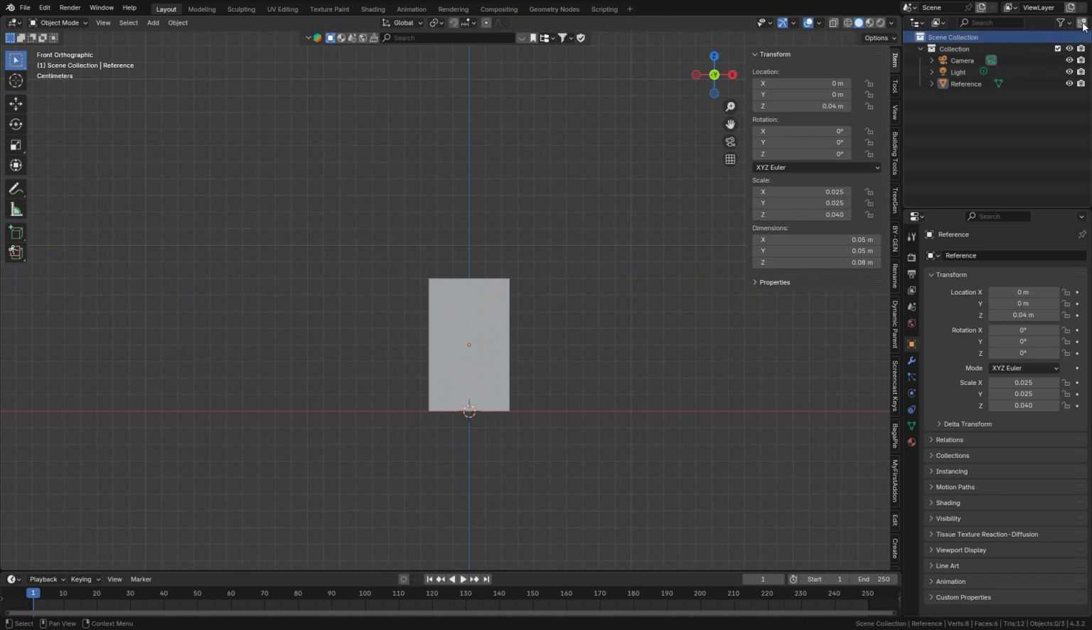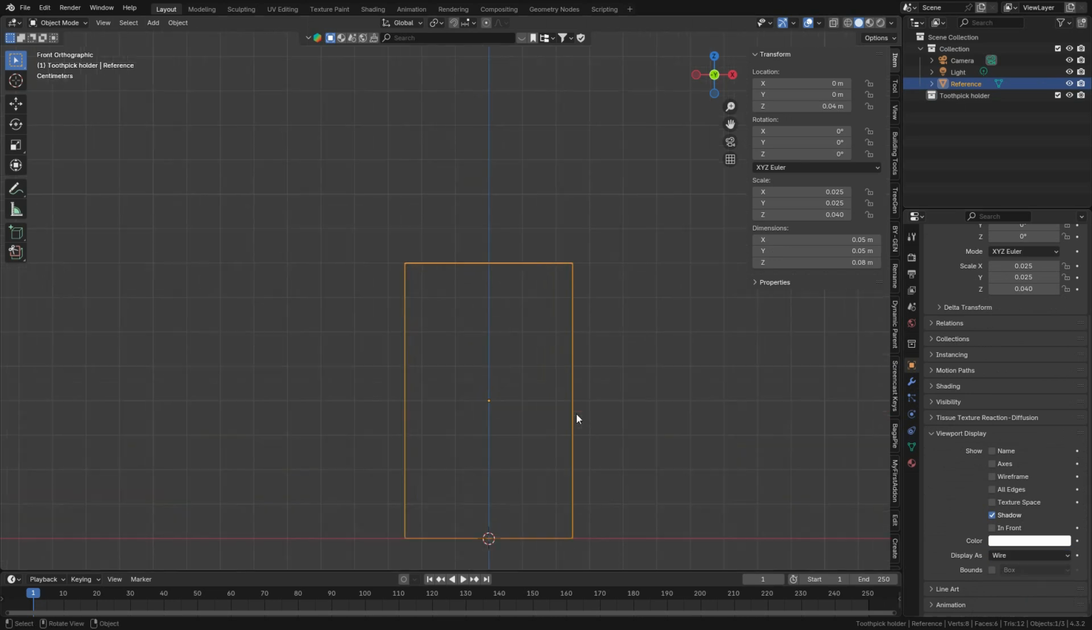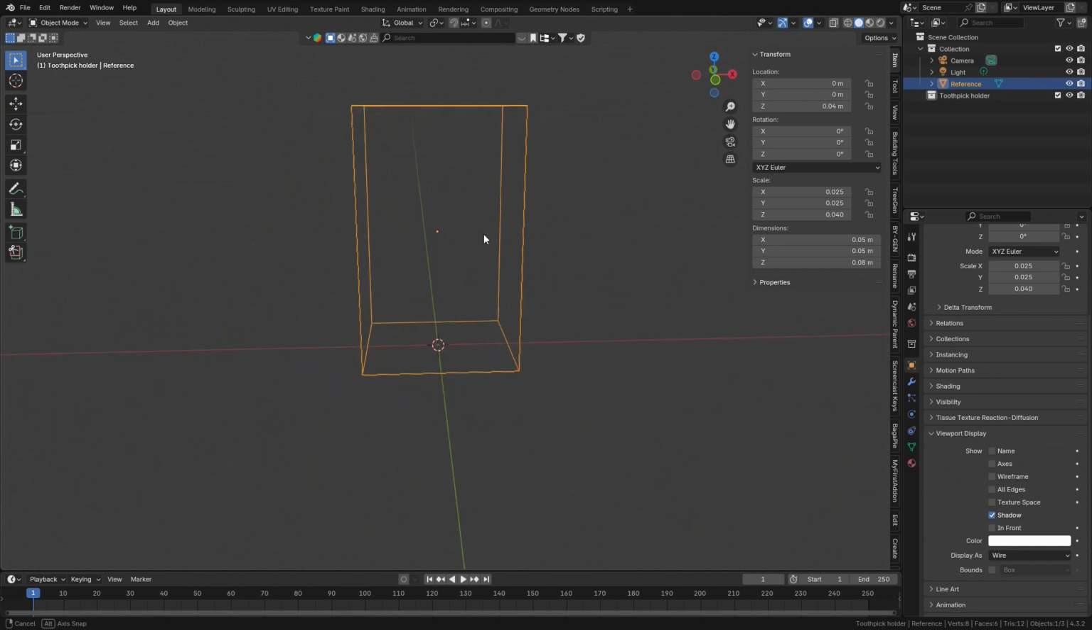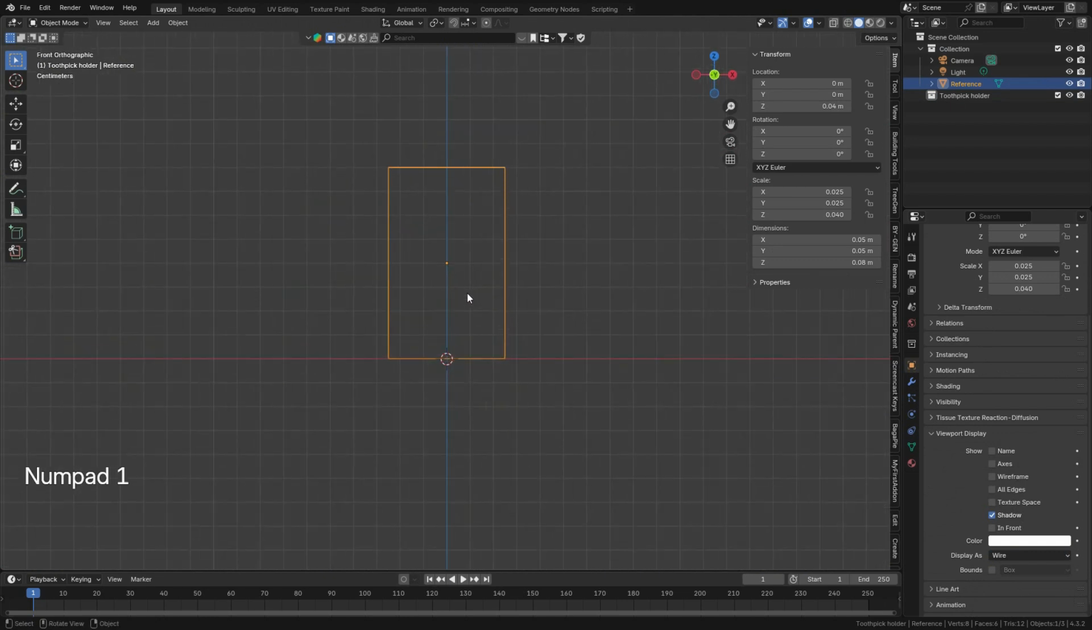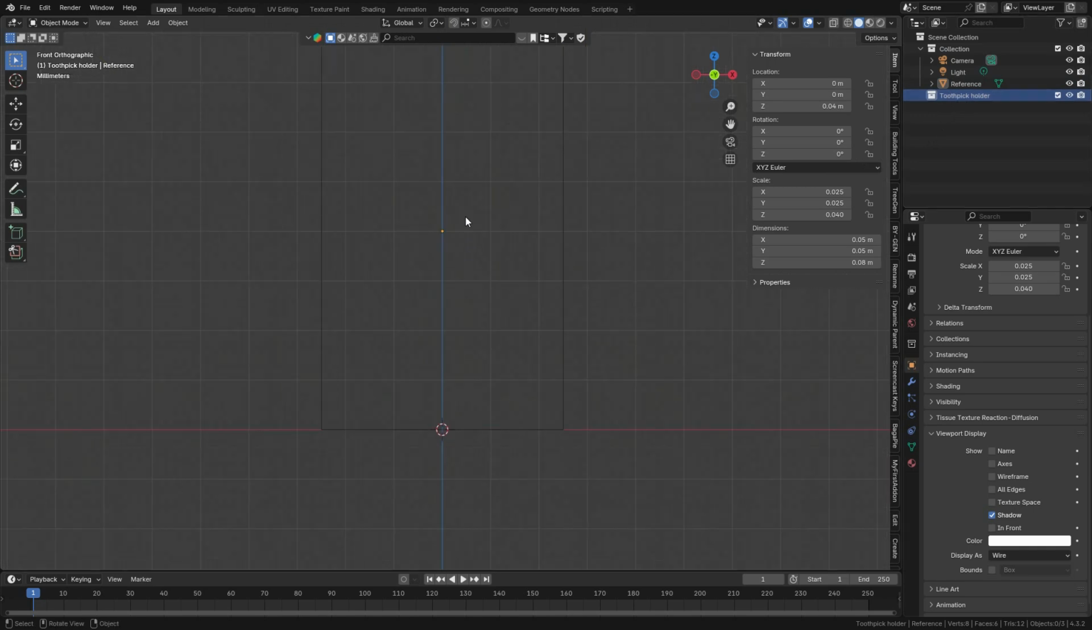Okay, add a new collection, name it, let's say toothpick holder, enter. Come here, go to viewport display and set it to wireframe. So now, even though we are in solid mode, we can still view this as wireframe, which is nice. Okay, so now make sure our collection is active, and let's start modeling our toothpick jar then.